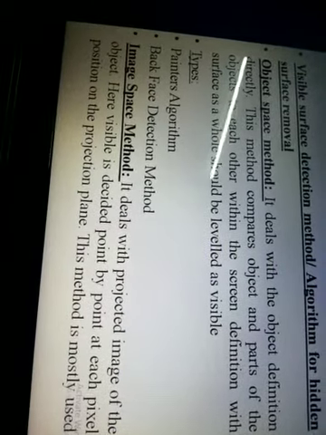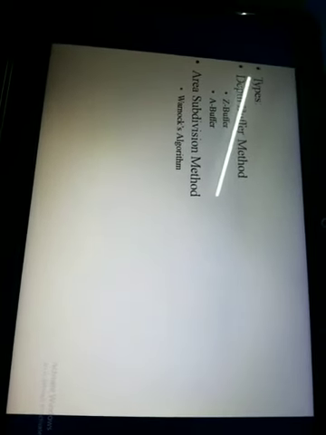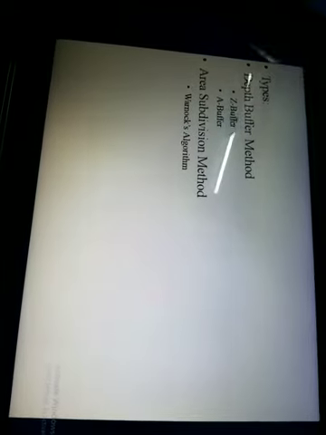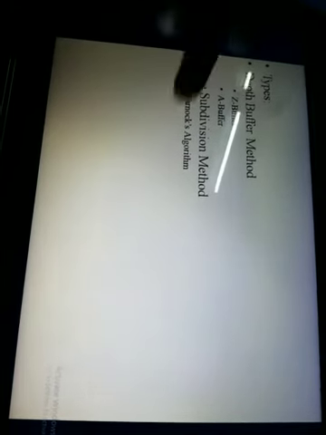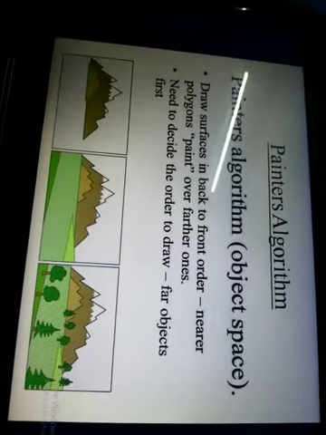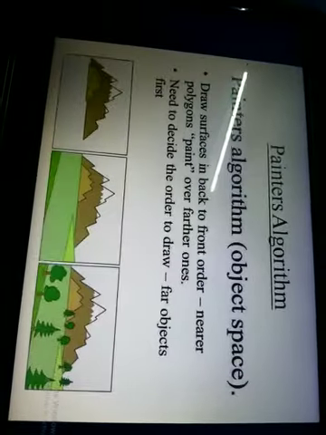So this much is the introduction. We will see more of the algorithms: in the object space method, some algorithms are there, and in the image space method, some algorithms are there. One by one we will finish them. For today, I have given only the introduction.